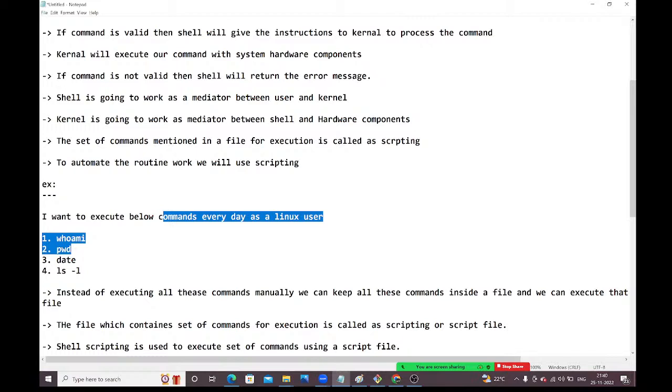Right, how many types of shell scripts do we have? Read it guys, is it clear what is shell scripting?